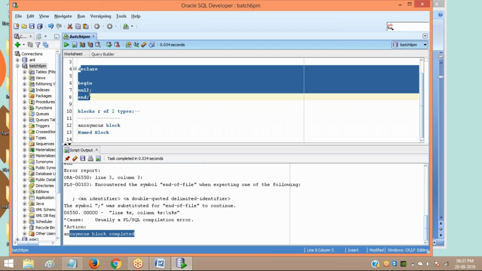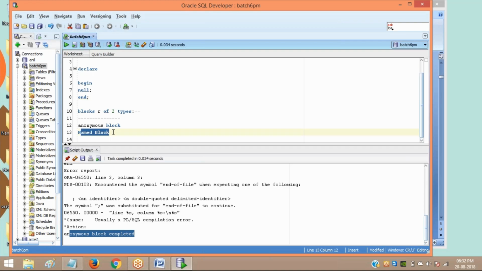When you're creating a block, you should give some name for that block so that it gets saved to the database, and whenever needed, you can reuse it or recall it. Okay, reusability. That's a named block. Under named block, we will be studying later the procedures, functions, packages, triggers. All of this comes under the named block.